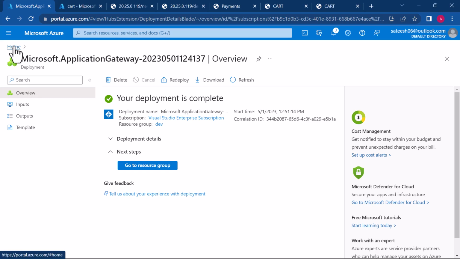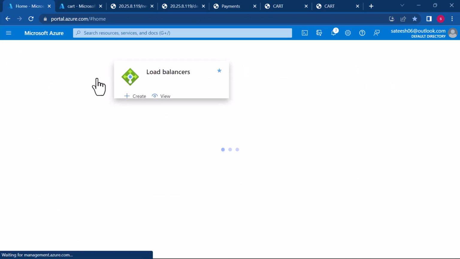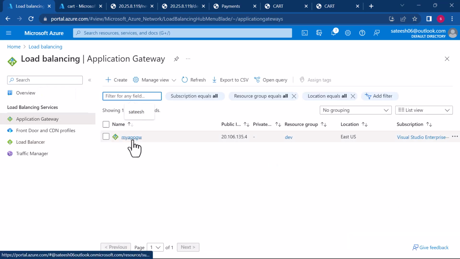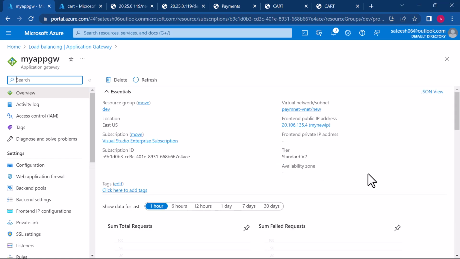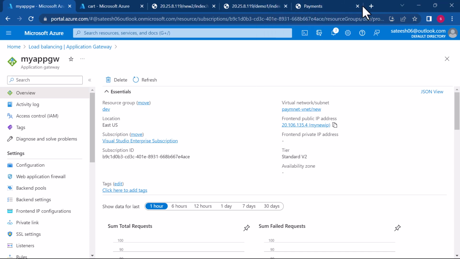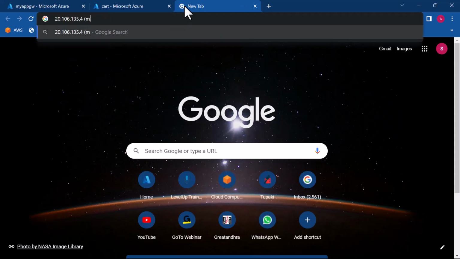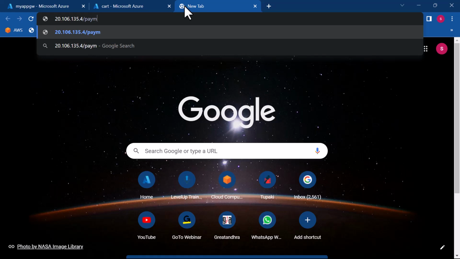Let me go to home and go to load balancers. Inside the application gateway, we will see a load balancer here. Now you see there's a public IP address. Let me copy this public IP address. Let me close all this. All right, let me put this in the browser slash payments slash index.html.